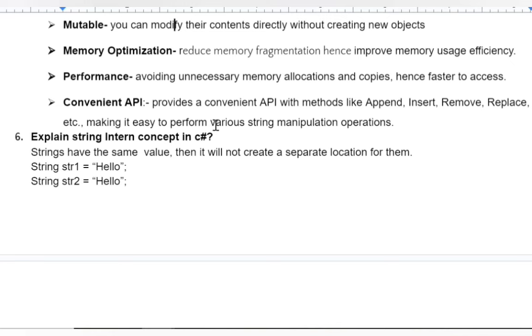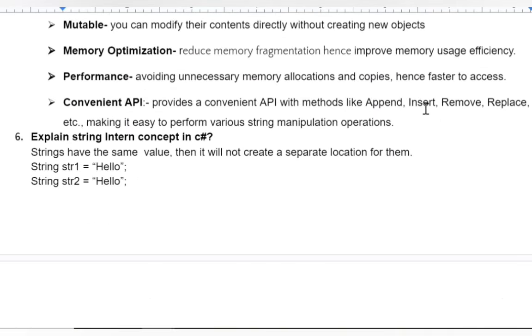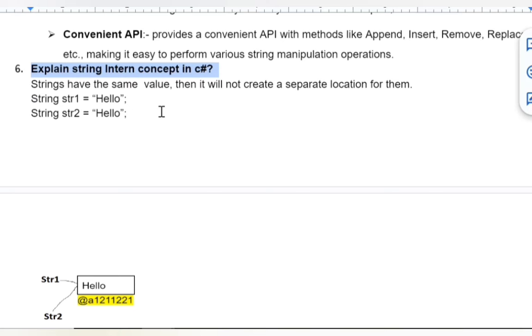API. And it has a few methods like Append. We already saw the example of Append. Then we have Insert, then we have Remove, then we have Replace. So now let's move to the next one.